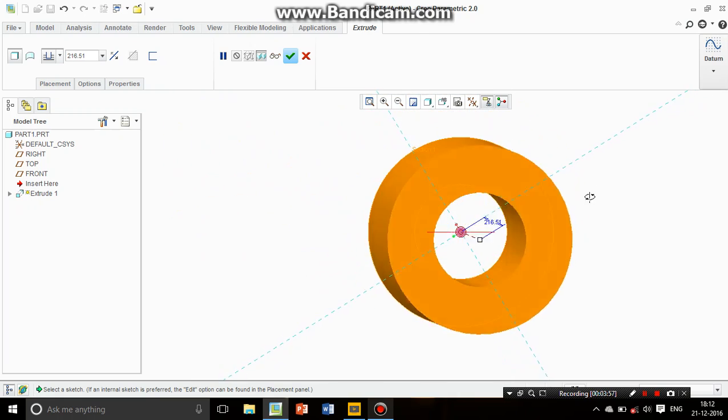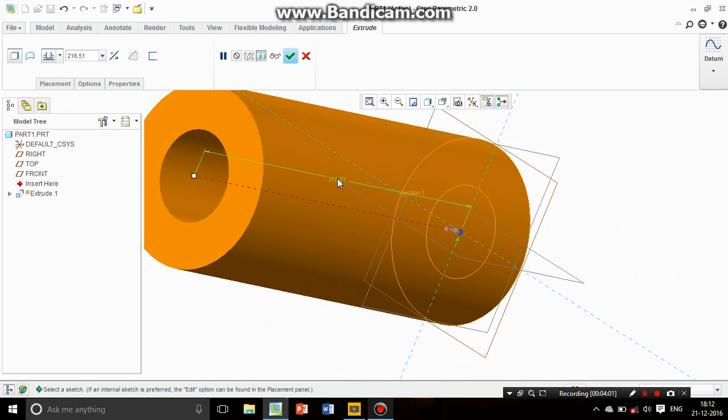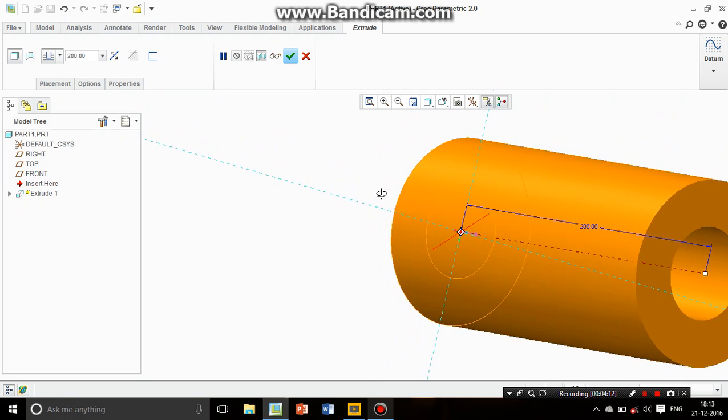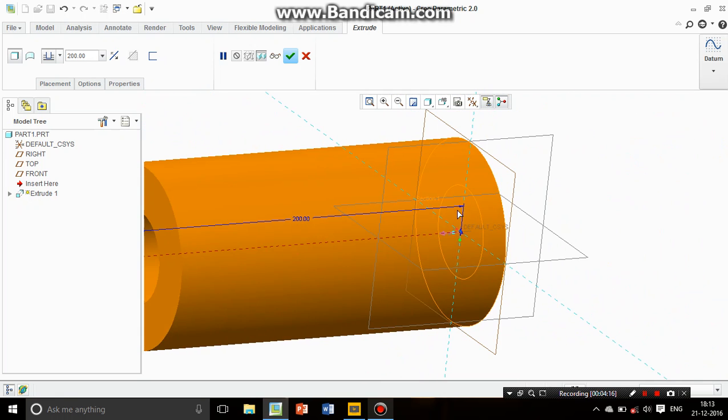Your extrude was not done because we have to make a height. What is the height right now? It is 21651. I want to change it and I give 200. 200 and give the enter. That means the height of the hollow cylinder is 200. But we drew this hollow circle on the front plane, that's why it came in the left direction.